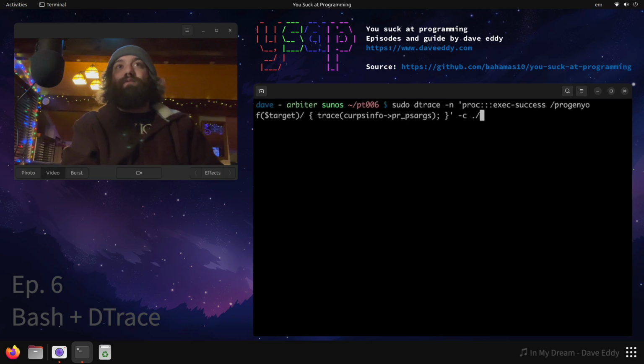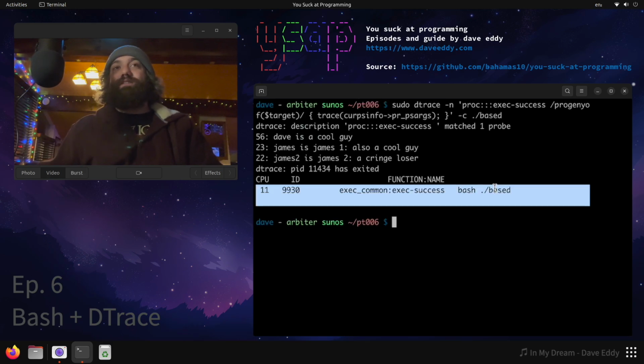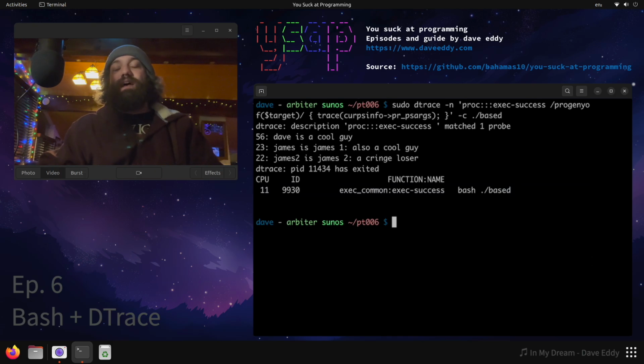As opposed to if we run that against our base script, we can see that the only thing that got forked and exec'd here was bash itself. There were no external commands. And this is how you track external command forking in bash with DTrace, so I kind of cheated.